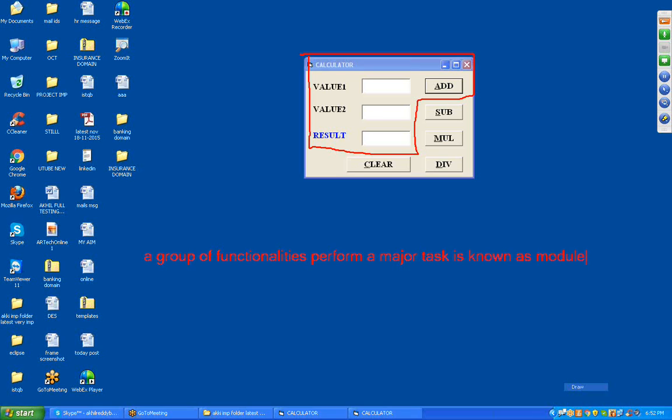A group of functionalities that perform a major task is known as a module. Here we have value 1, value 2, result and the add button. These four functionalities are doing one task, and that is called a module. A module is nothing but a complete task. So a group of functionalities performing a major task is known as a module.